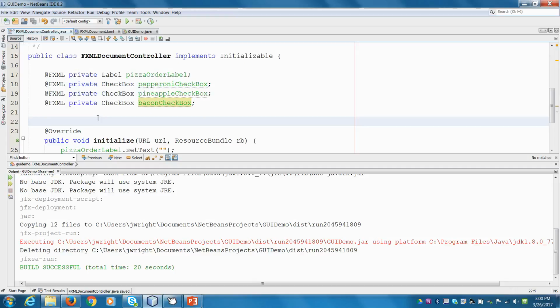And now we need to create our method. So we'll say public pizza order button pushed.